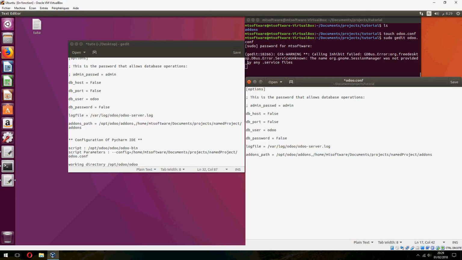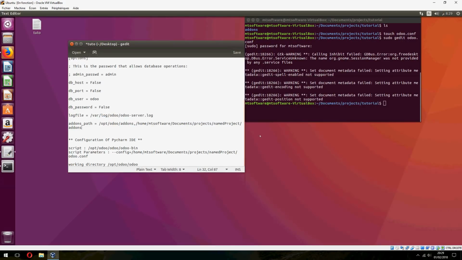Okay, my project is under /home/empty software/document/project, and I will replace it by tutorial. And let's save now and close. And now we must execute this model, but before executing this model I will use PyCharm. I will show you how to configure Odoo on PyCharm.